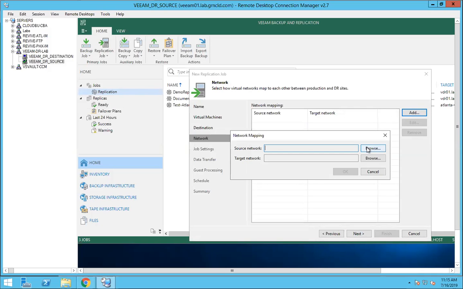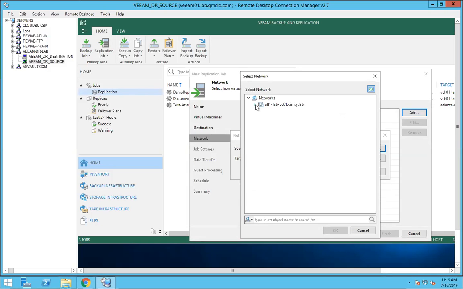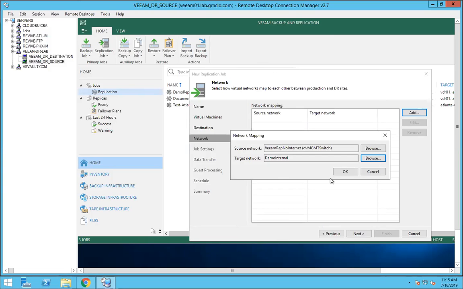The next step is going to be to add your source and destination networks. So I'm going to grab the source network for this. And then I'm going to grab the target network. So you can see this is the internal network that sits on the virtual data center. During the provisioning process, all of the networking will be built out in vCloud.